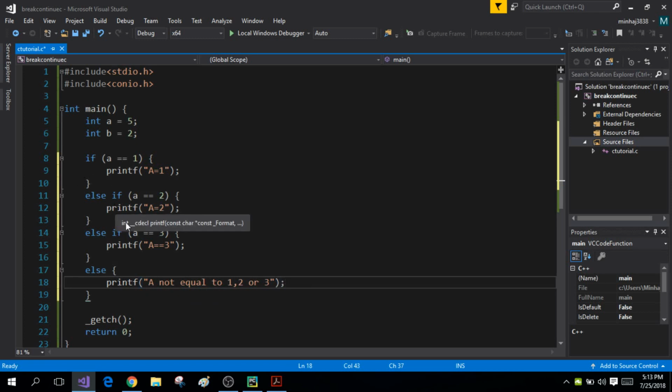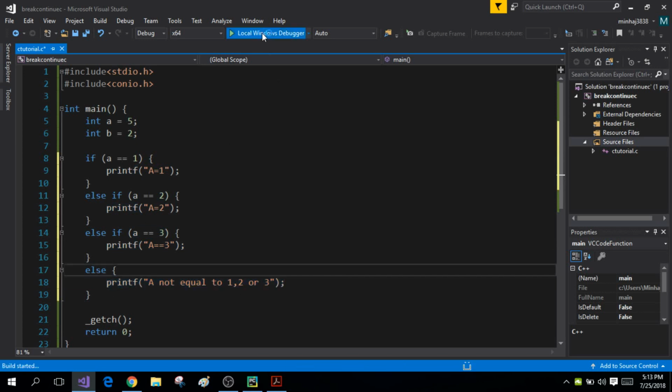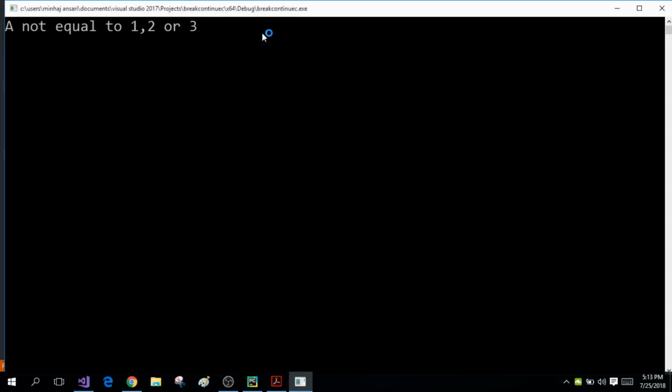Now what is actually happening? The value of my variable a is 5. So the first condition will be false and this statement will not execute. And the second condition will also be false and this statement will not execute. And the third condition will also be false and this statement will not execute. And since all three conditions are false, that means the final statement a is not equal to 1, 2, 3 will execute, which is inside the body of the else statement. So when I run the program, I'm going to get a is not equal to 1, 2, 3 in my output screen.